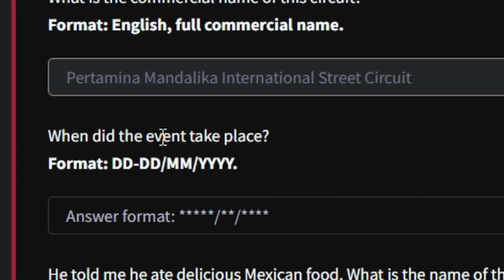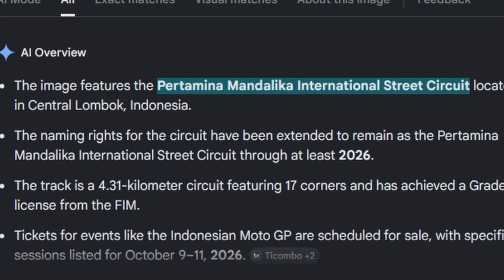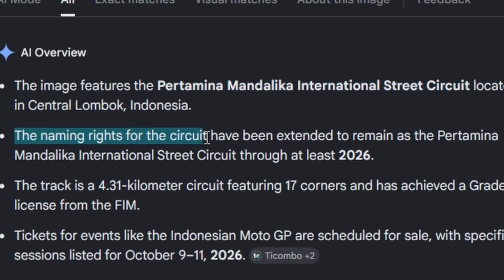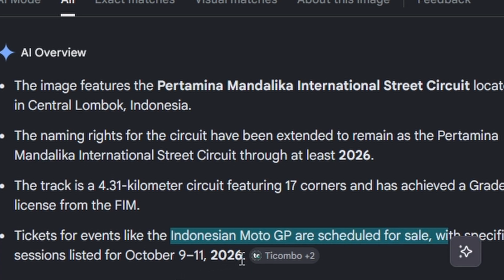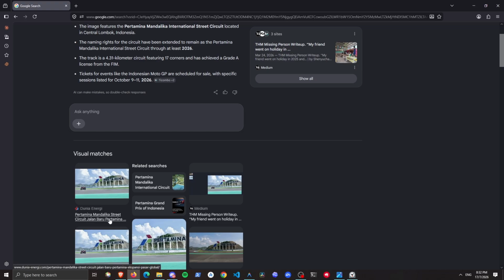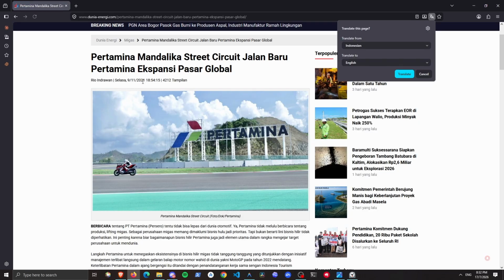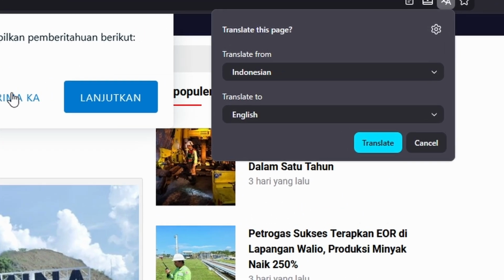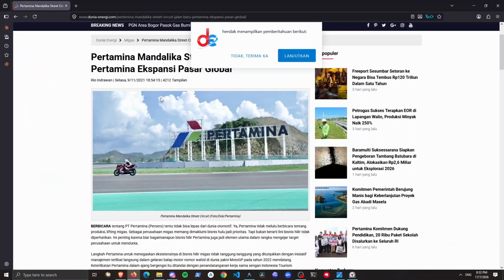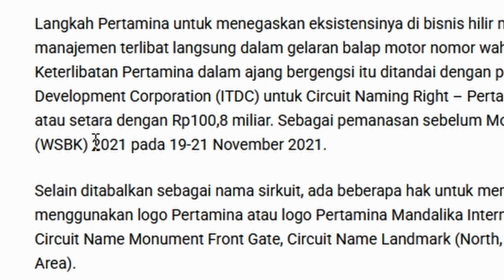Let's go. When did the event take place? The naming rights for the circuit have been extended throughout these. Tickets for events like the Indonesian MotoGP are scheduled for sale with a specific decision listed. I think this is in the future, so this isn't what it is, but there's a visual match right here. Let's try and open this. I have no idea what this is, so let's translate. It's Indonesian. That's good to know. It's November 19th to 21st, 2021.